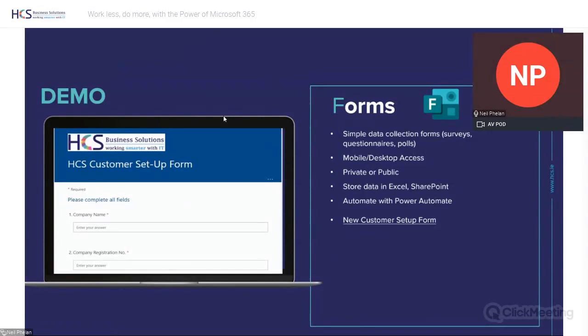Forms is basically a very simple data collection solution, and you can work with it with surveys and questionnaires. We use it in various different ways. One I'll give you a quick look at is if someone was setting up a new account with us or becoming a new customer, we would send them a link to the new customer setup form, and it's a very basic form fill in. You can access it on mobile or on desktop.